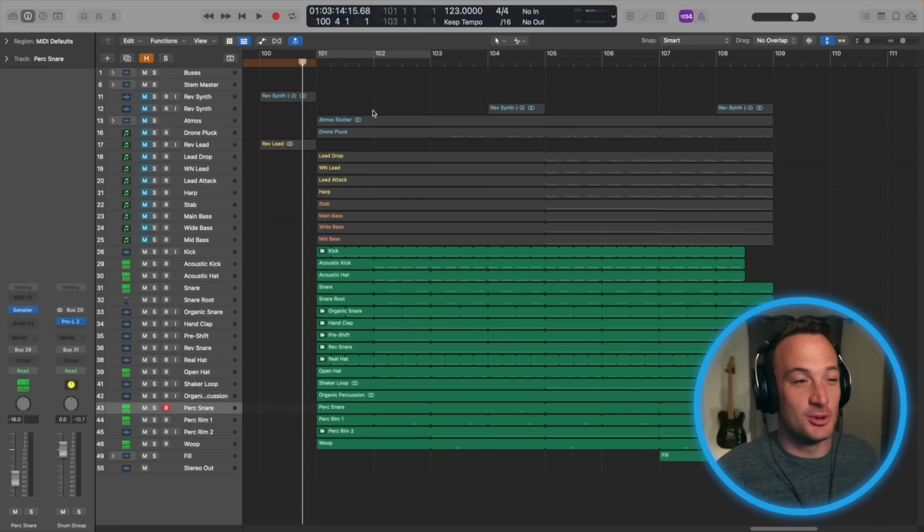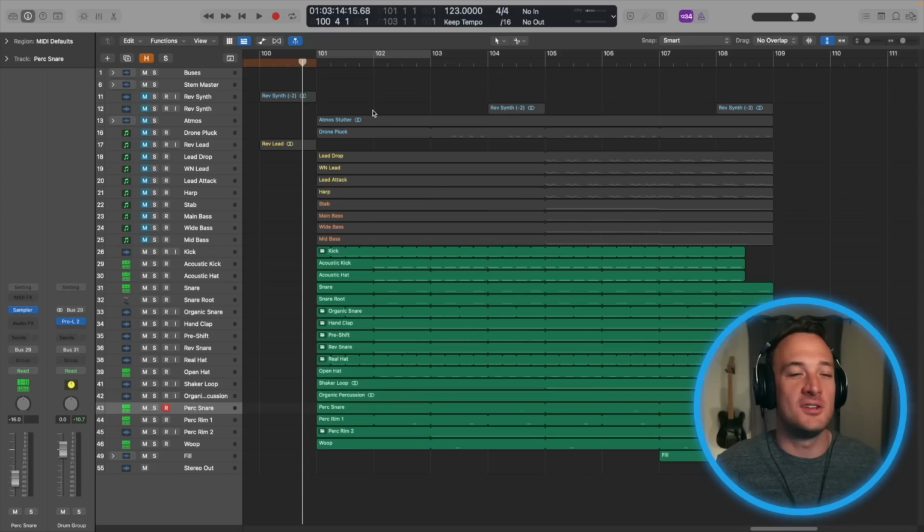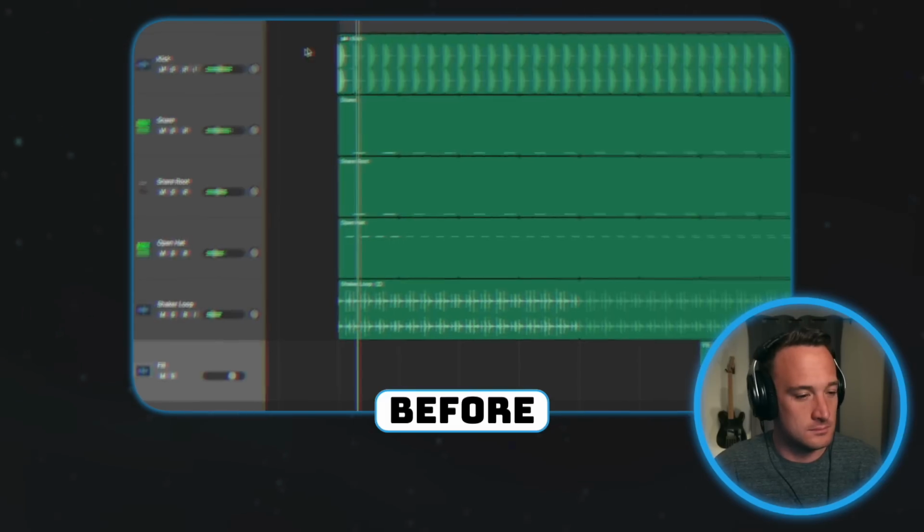Now let's see what this drum beat sounds like before and after the changes we made. I'm gonna play it once with just the drums and then once in the context of the full track, because that's really what's important.